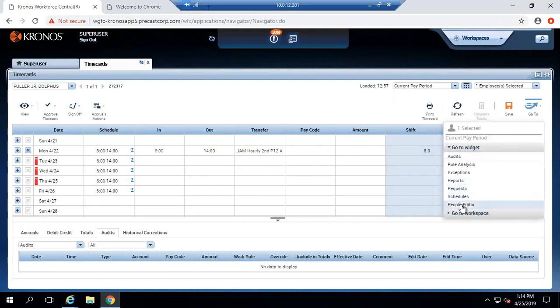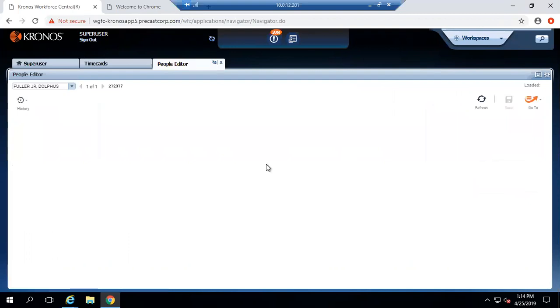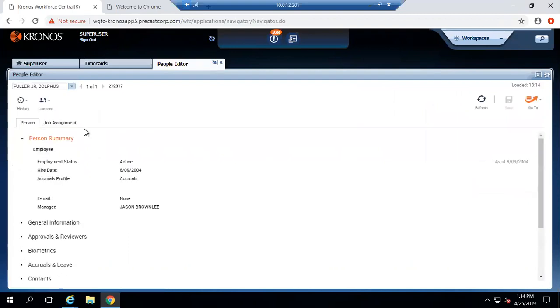So if we click on this, we'll be redirected to the people editor of this employee. Here you will have two tabs: the persons tab, and the second one is the job assignment tab. Here you will get all the personal information, and here you will get all the job-related assignment information of that employee.